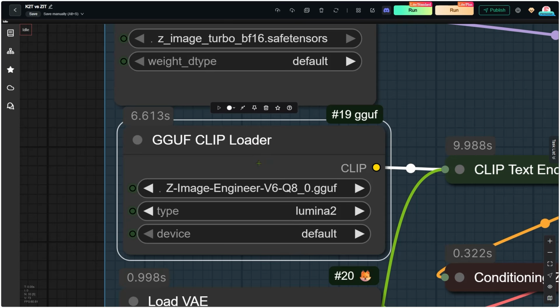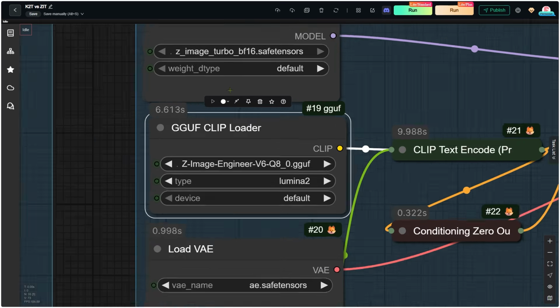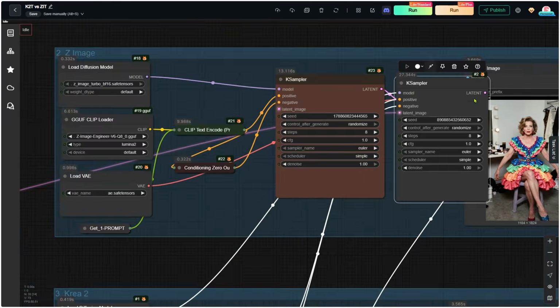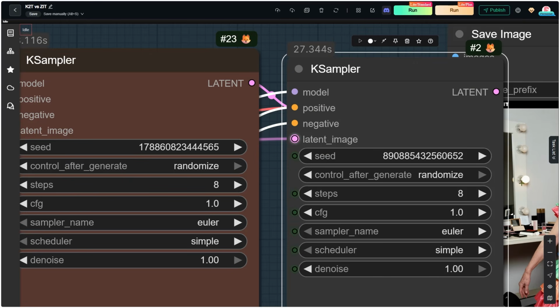For the text encoder of Z-Image Turbo, I used this one instead of the QN34B version recommended by ComfyUI. As I mentioned in my previous video, this text encoder can produce better image quality. The settings are the same for both models. Both use the Euler sampler and the simple scheduler. The sampling steps are set to 8.